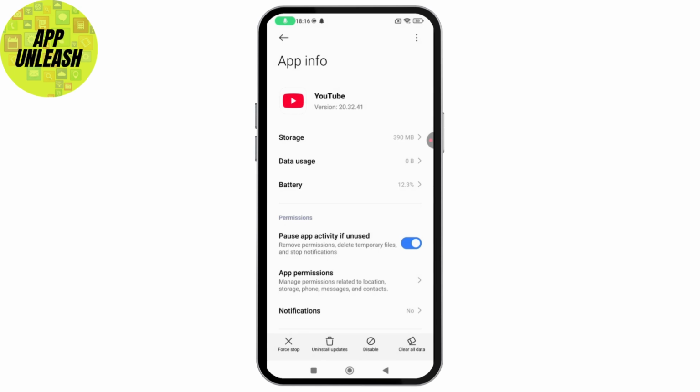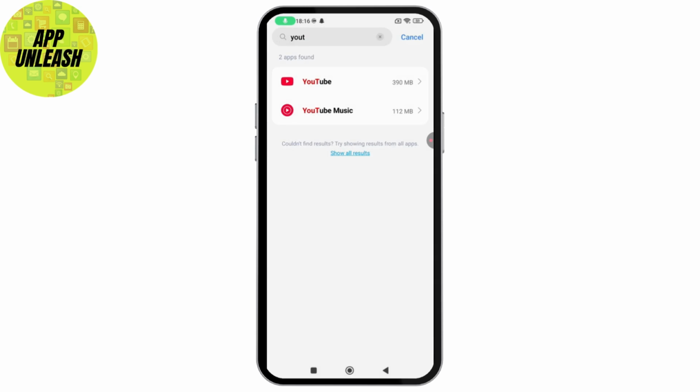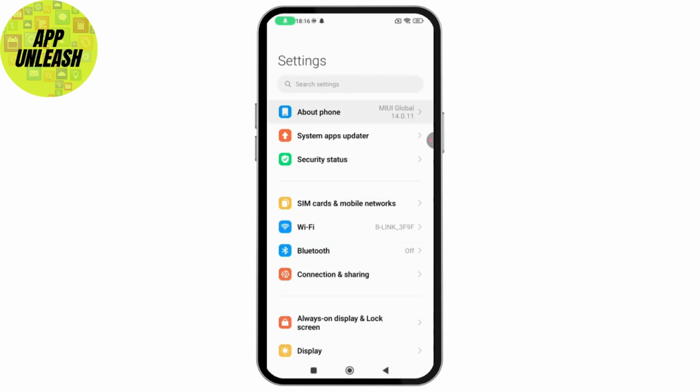But if that doesn't fix your problem, then the next thing you need to do is just go back and go to about phone. Under that, go to your version and make sure that you have updated your software. If you have any updates, check for updates. And if there's no update, then your problem might be fixed. But if you have an update, then you just need to simply go and update it, and it will fix your problem.